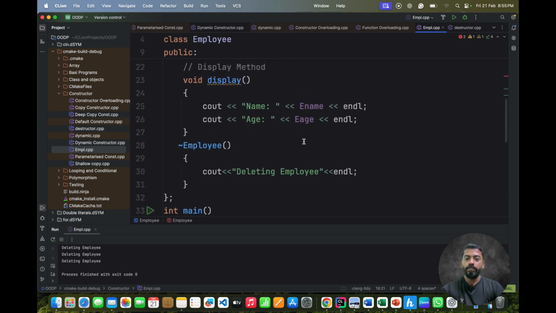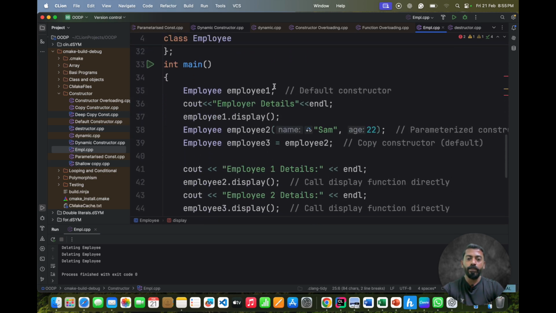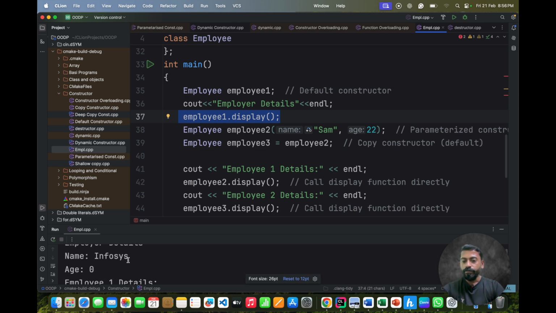So here this is a normal display function. In this display function we are going to print something. And in the main function, we have the object called employee1. In this employee1 we are going to display the initial value of the employee. So here you may get the answer: the initial value of the employee is name is Infosys, and age is 0.